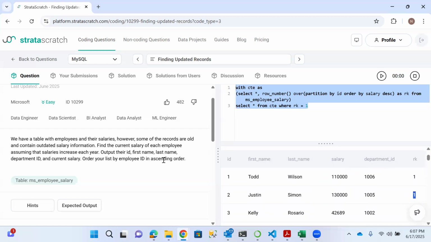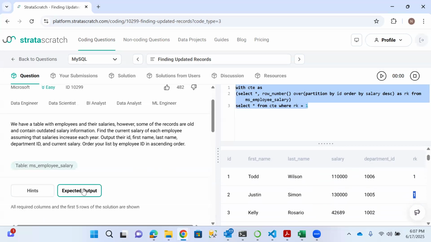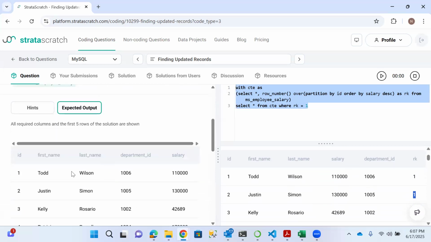Now let's see what is the expected output. So this is the expected output. It is matching, but we do not want this column, which is RK. So we have to mention the column names. So I'm going to write down ID, first name, then last name, then department ID, and salary. And let's run this.